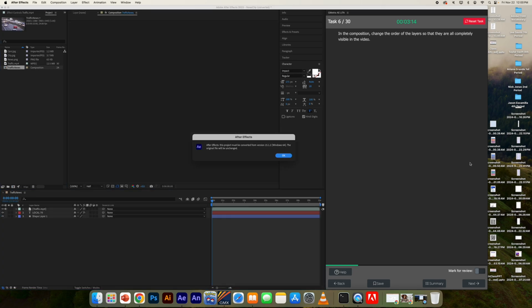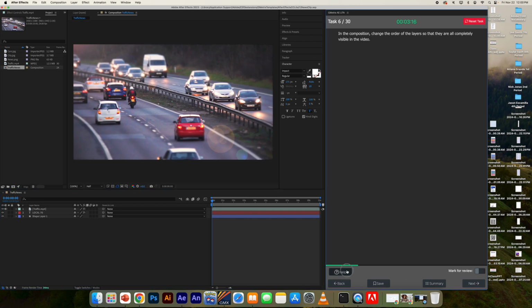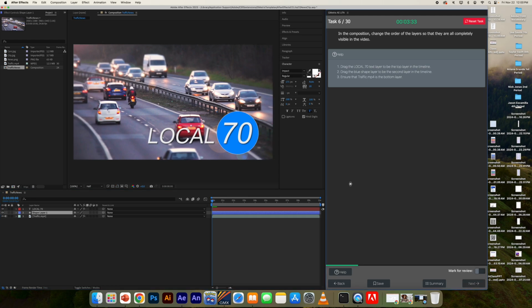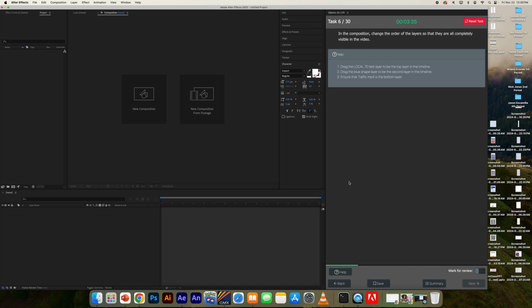In the composition, we're going to change the order of the layers so that they are completely visible in the video. So the local 70 text layer needs to be the top layer in the timeline. The blue shape layer will be second, because if the blue layer's on top, now you can't see the word 70. And if traffic's on the bottom, this looks good. Looks like a little news intro.